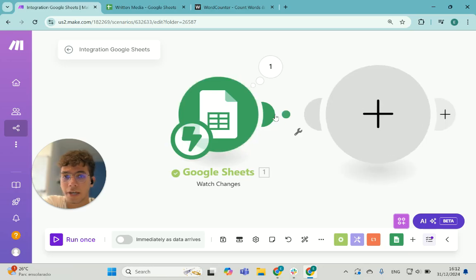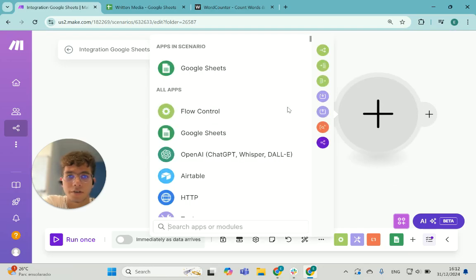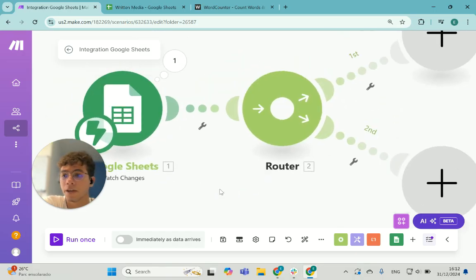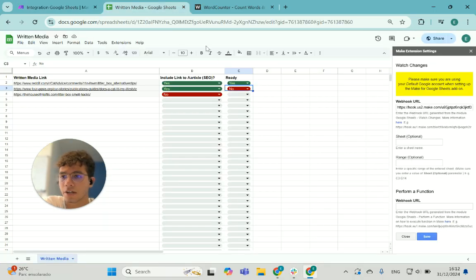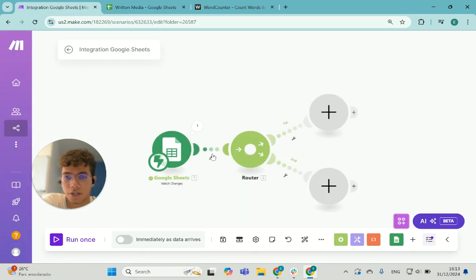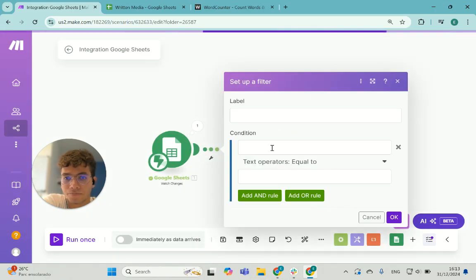Now there's a little caveat here. It doesn't matter what I put next here. Let's put a router. Perfect. So you need to set up a filter, right? Because you guys saw that whichever change you made here is going to trigger the automation, but you don't want it to be triggered whenever you put no or you change the link. You only want it to run whenever you put yes. So that's why you just need to set up a filter here.